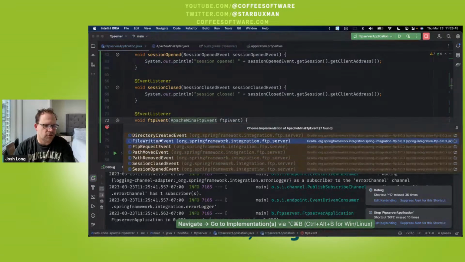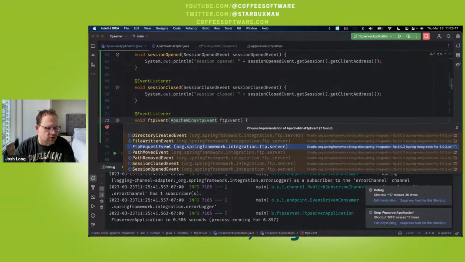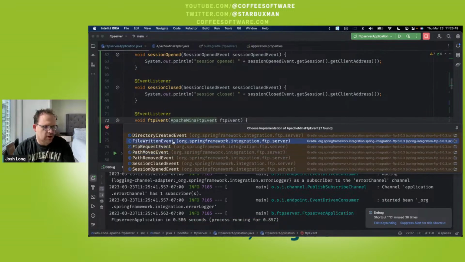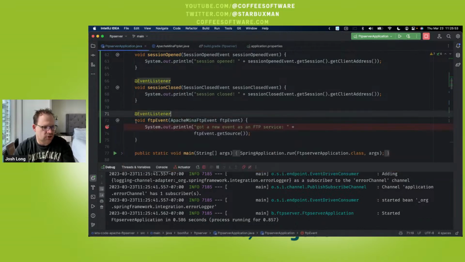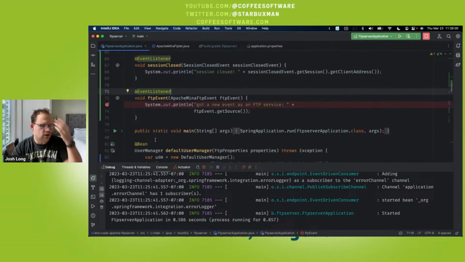So you can see there's a file written event. There's an FTP request event, path moved event, directory created event. So you can listen for all these different events as event listeners, right? And Spring Framework will notify you about them, and you can do something about it.